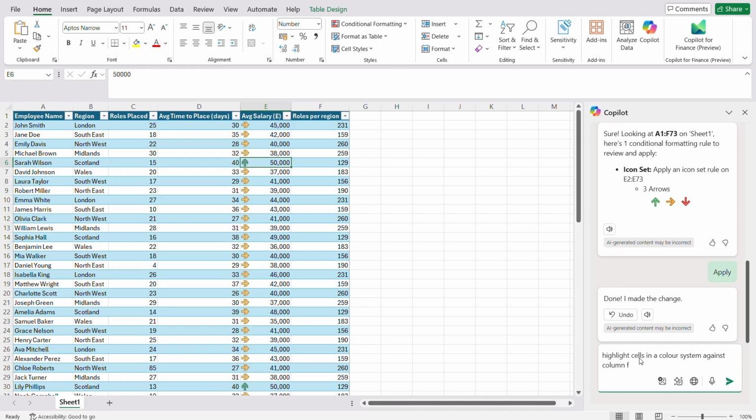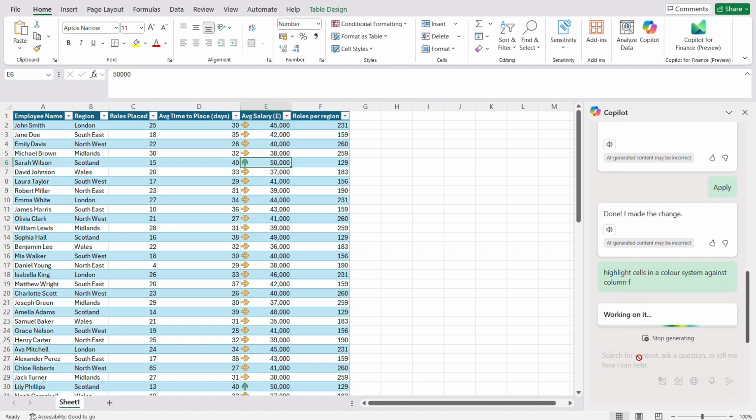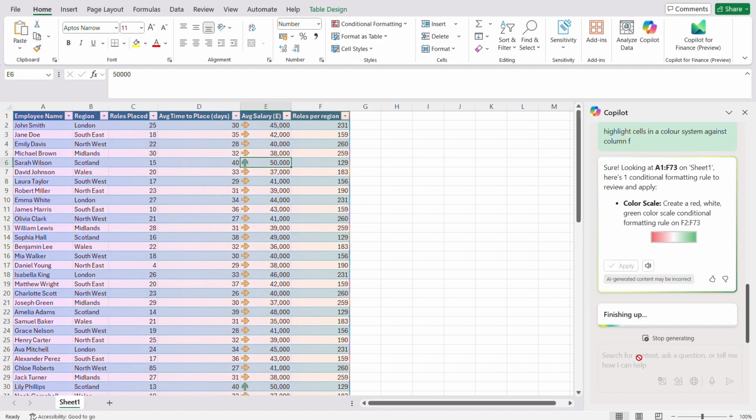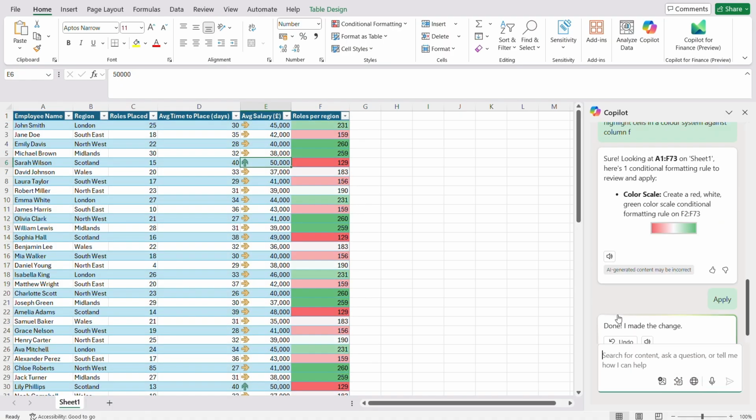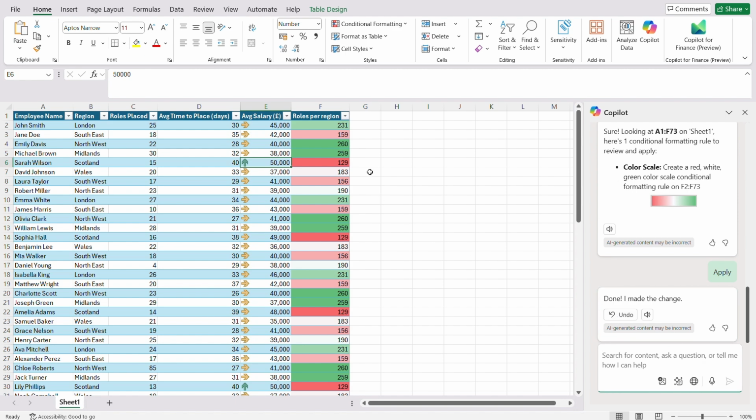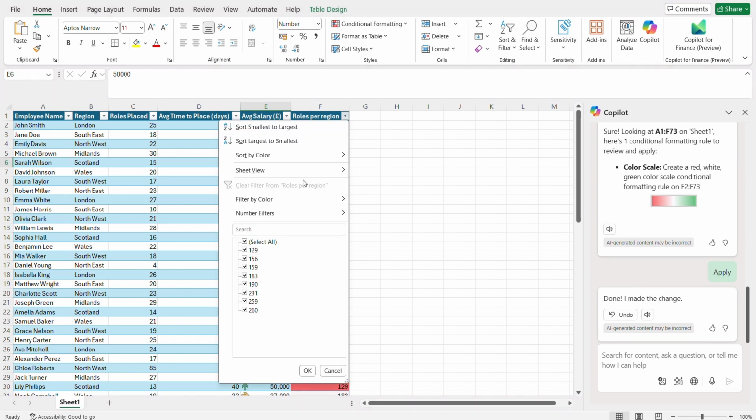The next thing I'm going to do is go back to that suggested column that Copilot has created, which is the roles per region, and ask Copilot to create a color system. It's actually called color scale, but you can just talk in natural language and Copilot understands what you're trying to say. So I just said, put it into a color system. And that's exactly what Copilot's done.